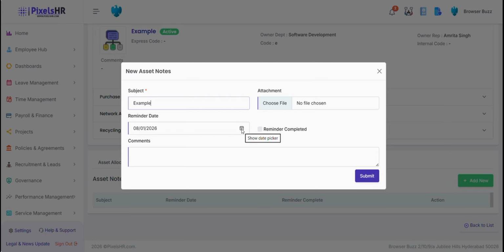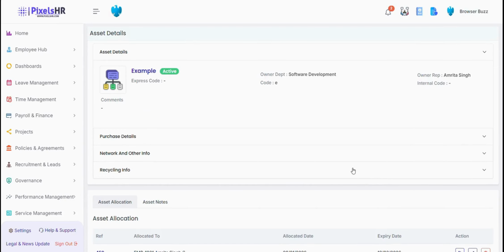Select a reminder date, or if the reminder has been completed, add any comments required, and submit.